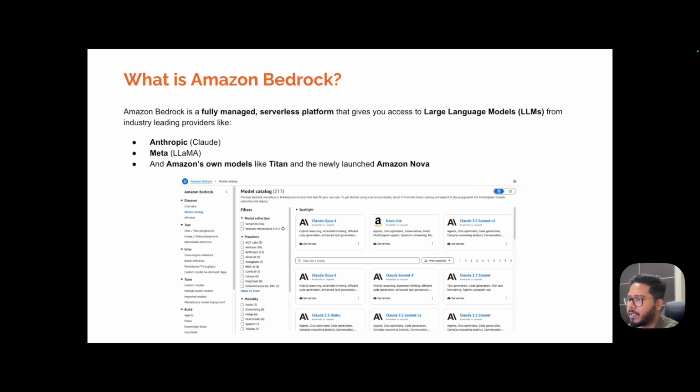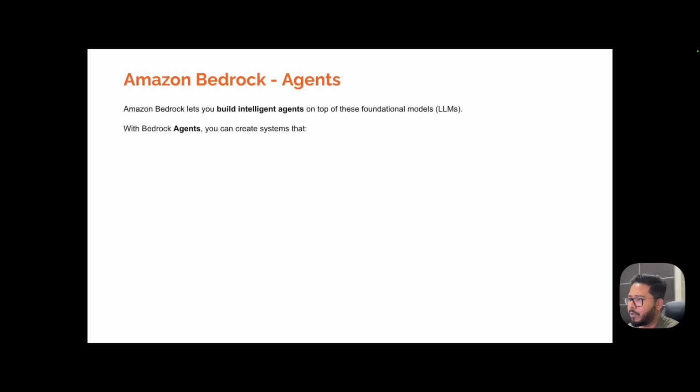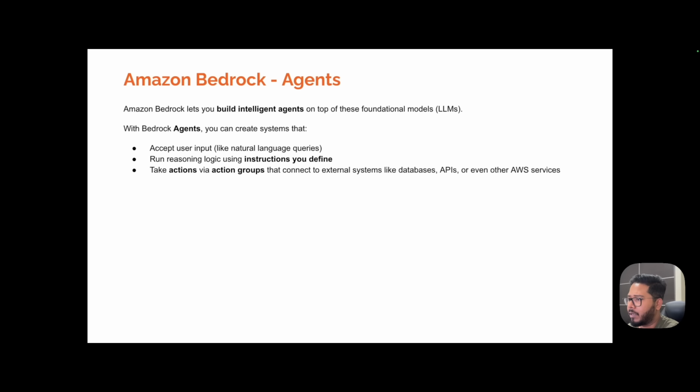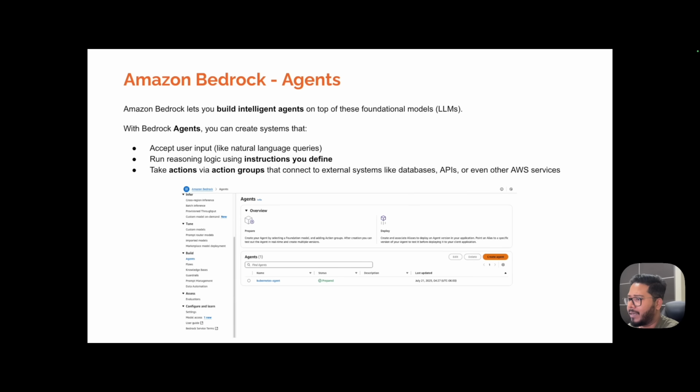You can start using these models for tasks like text generation, summarization, Q&A, and more without being an AI expert. But Amazon Bedrock goes a step further. It lets you build intelligent agents on top of these foundational models. With Bedrock agents, you can create systems that accept user input, run reasoning logic using instructions you define, take actions via action groups that connect to external systems like databases.